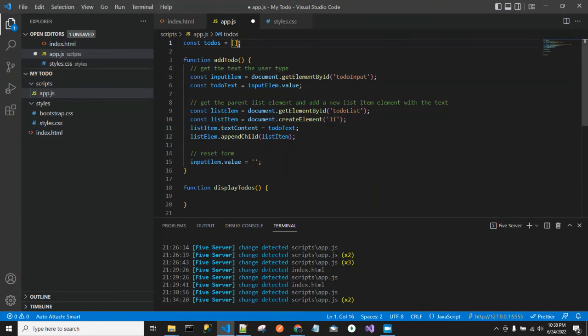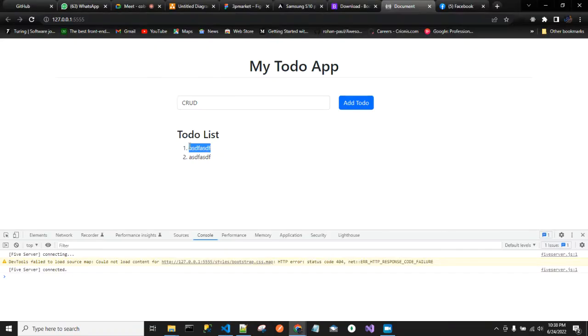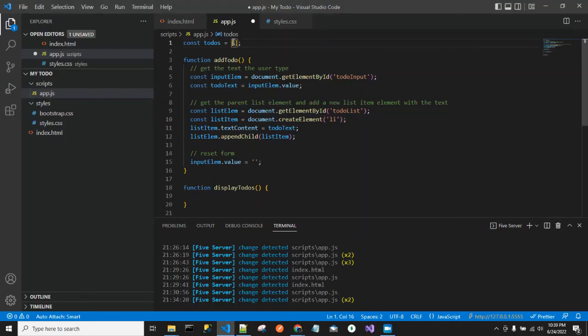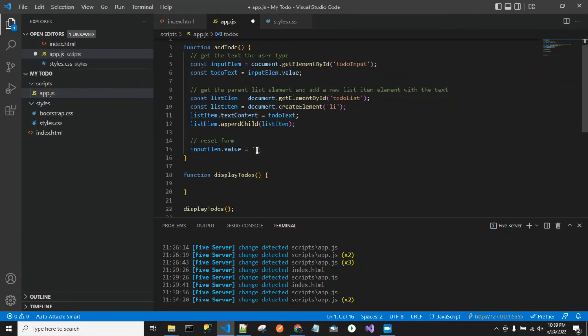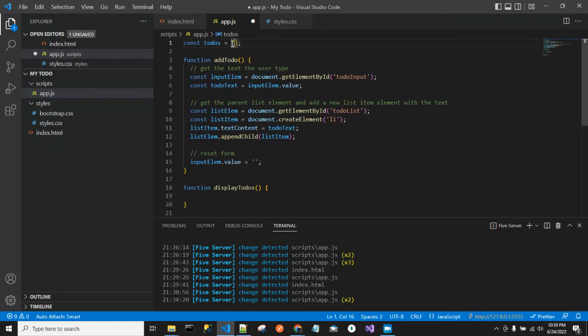Because you know that each to-do is going to have not just a text, it's going to have the date and other things. In JavaScript, it's better you use a list of objects. Do we get it now? So initially it will be empty. The list of objects will be empty.